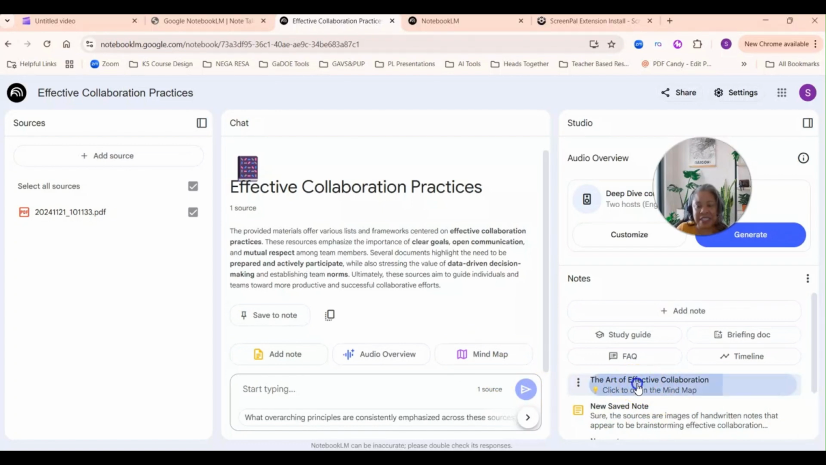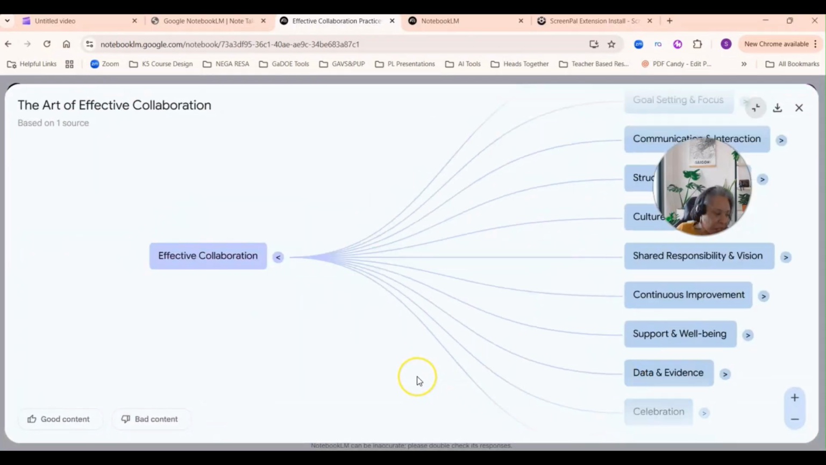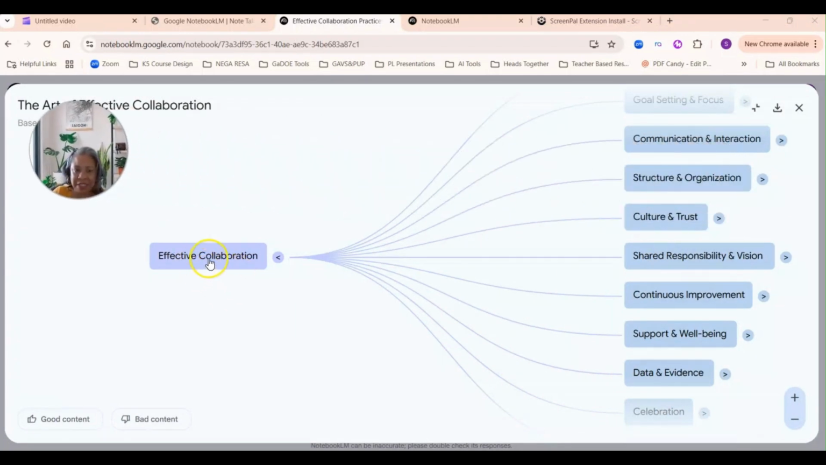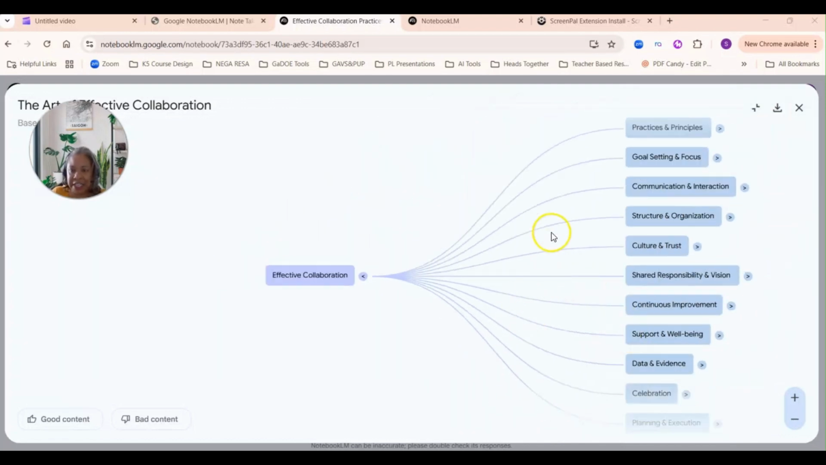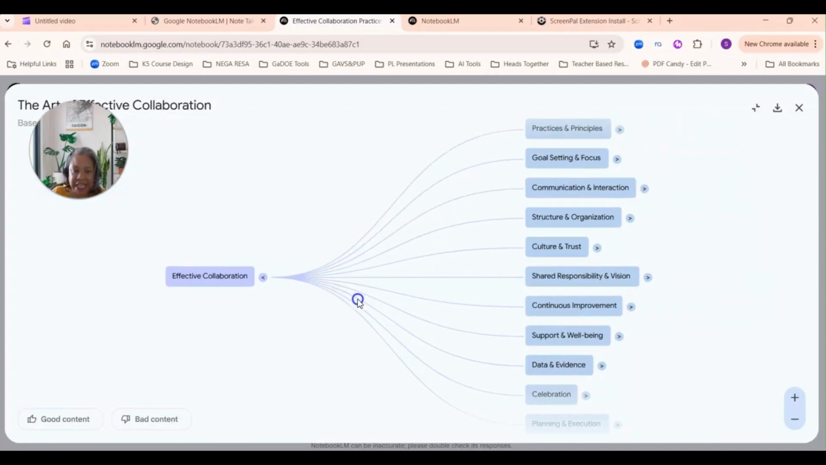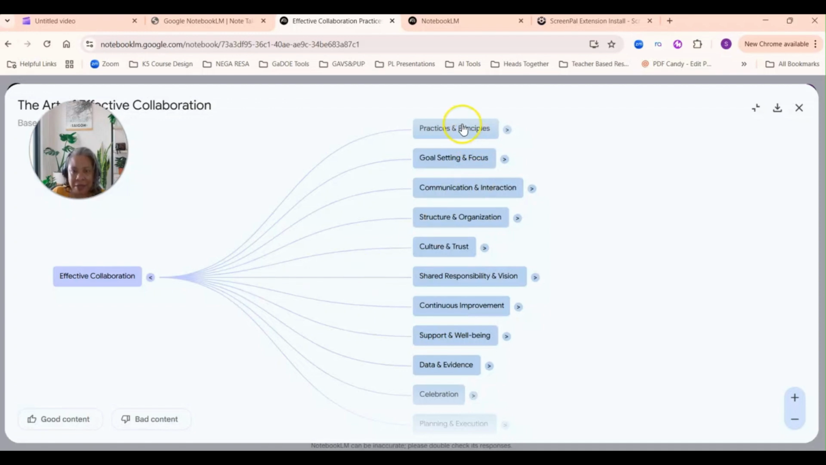So let's open this and see what it does. So with a mind map, it's built around a common concept. And so our common concept here is effective collaboration. That is what the group was talking about. And so what it did is that it took a look at all of those charts and key words, and it came up with a mind map. So you've got practices and principles, goal setting and focus, communication and interaction, I'm in awe of this.